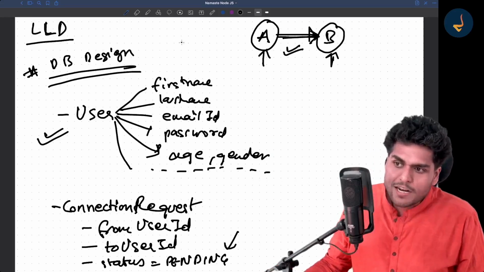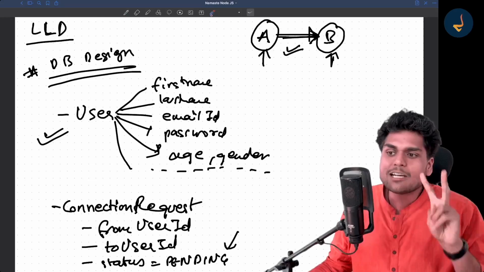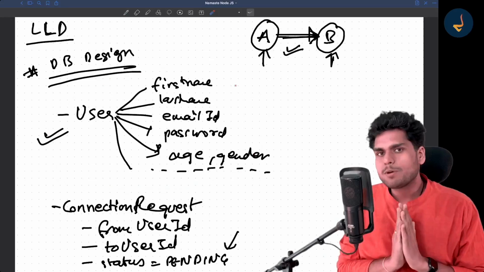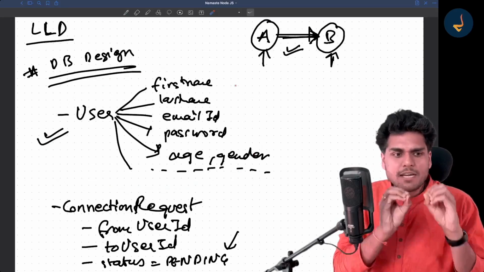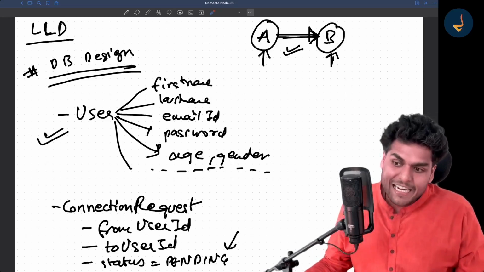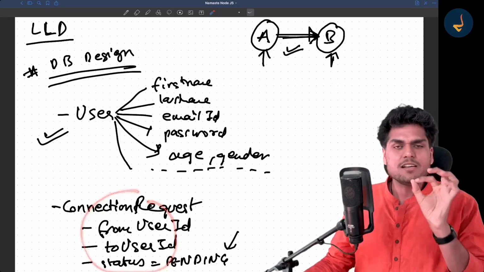For now, we have decided that we will create two collections. The first collection will store user information. That's it, single responsibility: store user information. The second will store the connection requests.